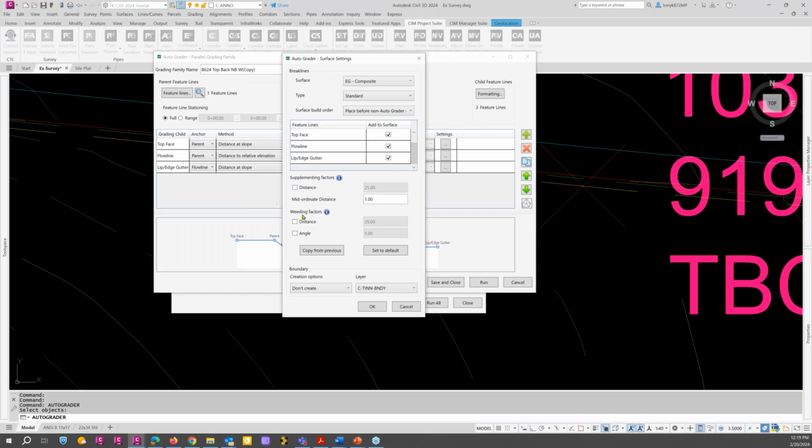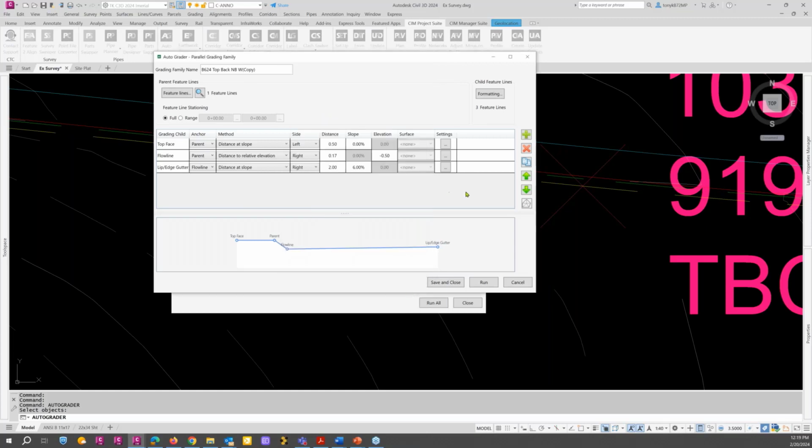And we have more supplementing factors and weeding factors, just like we have natively. And then boundary, do we want to make a boundary? Do we not want to make a boundary? And then what layer is it on, which comes from our default. So let me cancel that. And then we can order these when we move these around. If I were to take this, for example, and move it down, we'll see how our little preview here flip-flopped.